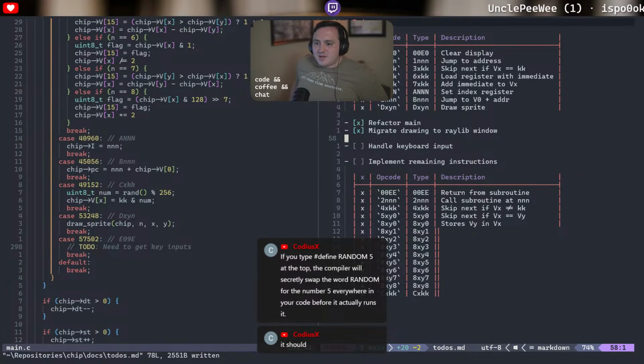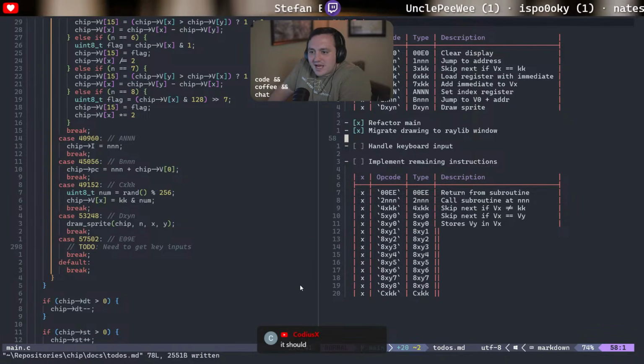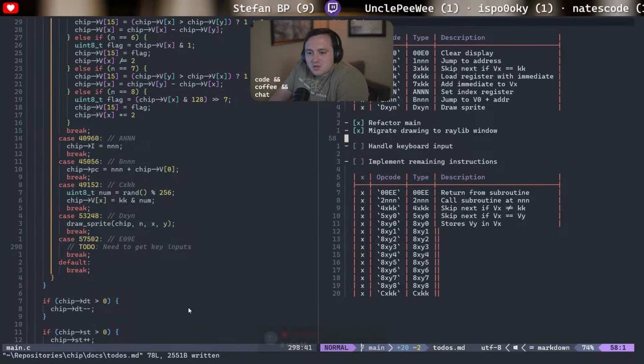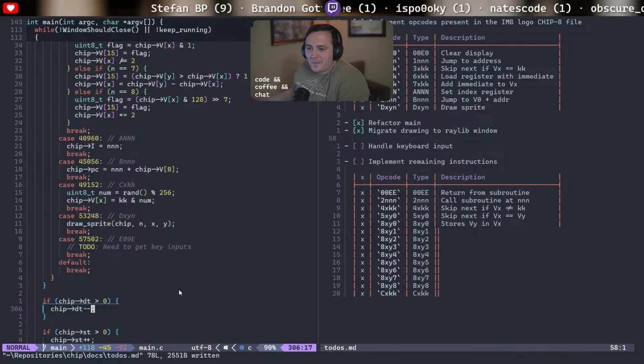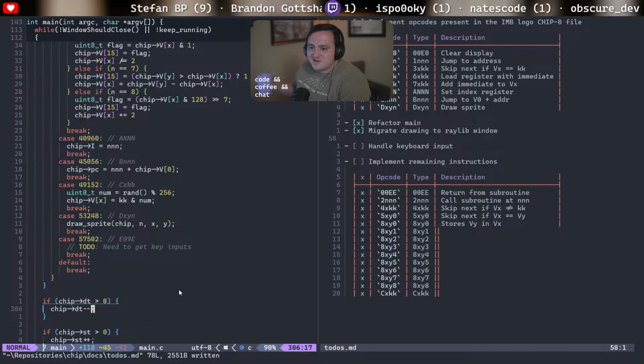If you type define random 5 at the top, the compiler will secretly swap the word random for the number 5 everywhere in your code before it actually runs it. James, hashtag define. I think that's a macro, but like I said before, it goes in one ear and out the other. No, I think you're right.